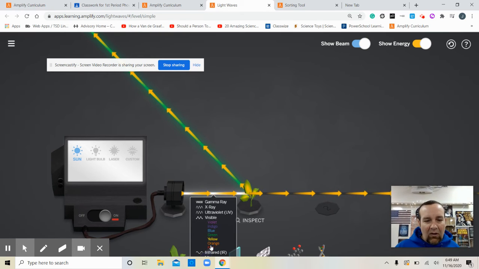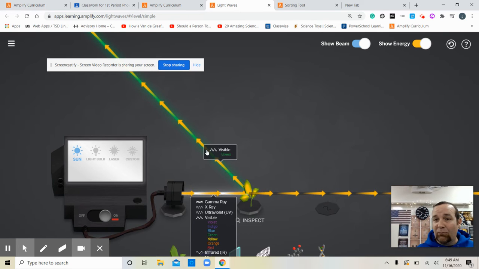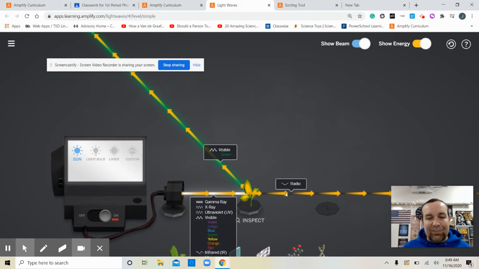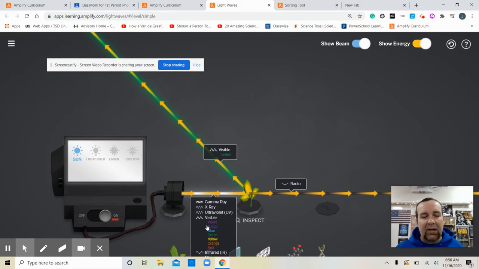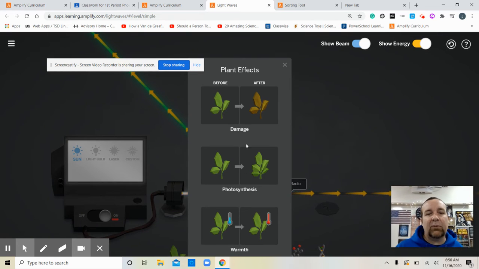We can see all the different spectra of light that the sun is emitting. We can see what is being reflected, which is that green visible light, which is why plants are green. And then we can see what's being transmitted through, which would be these radio waves. So that means this plant is absorbing gamma rays, X-rays, ultraviolet, all the visible light except for green light, infrared, and so on. And when we look here, we can inspect this and we can see the 3 different effects. So we have damage, we have photosynthesis, and then we have, of course, an increase in temperature.